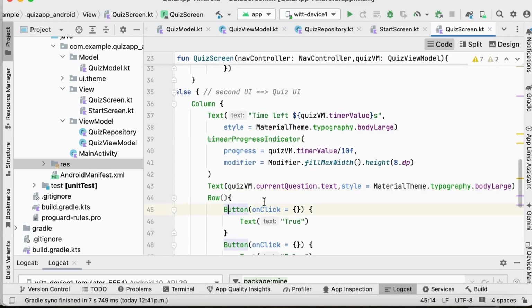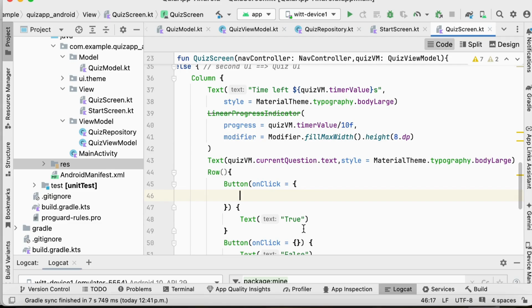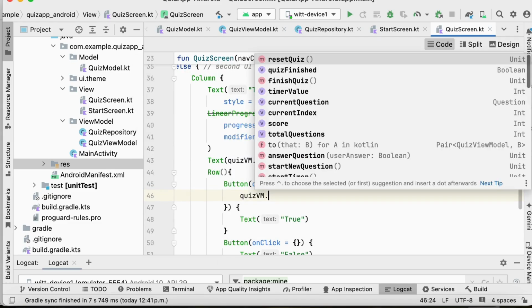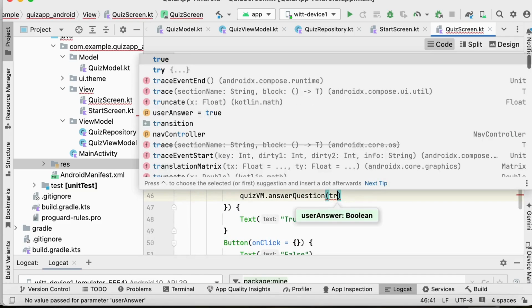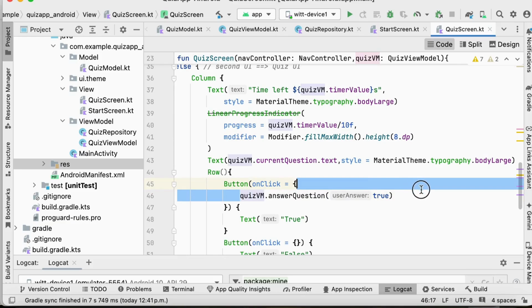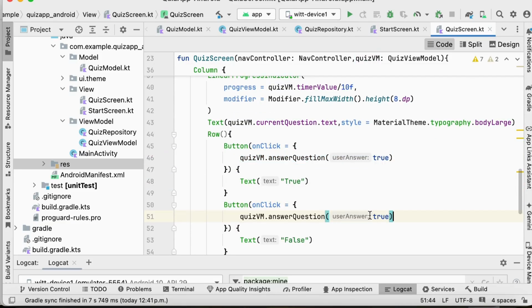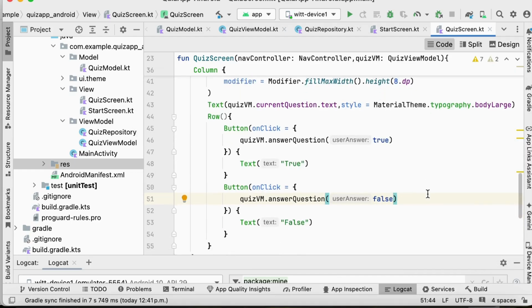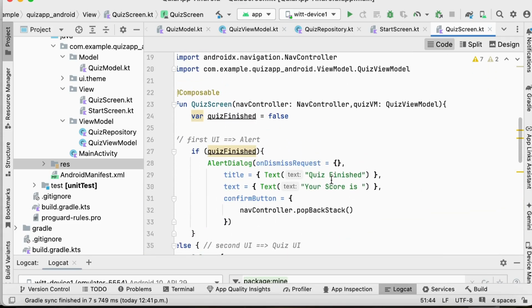Here we go. For the two buttons, when the user clicks on true or false, I will call the function quiz view model dot answer question, and I will pass true when the user clicks on the true button, and I will pass false when the user clicks on the false button. This is going to help with calculating the values. This is basically using the logic in here.